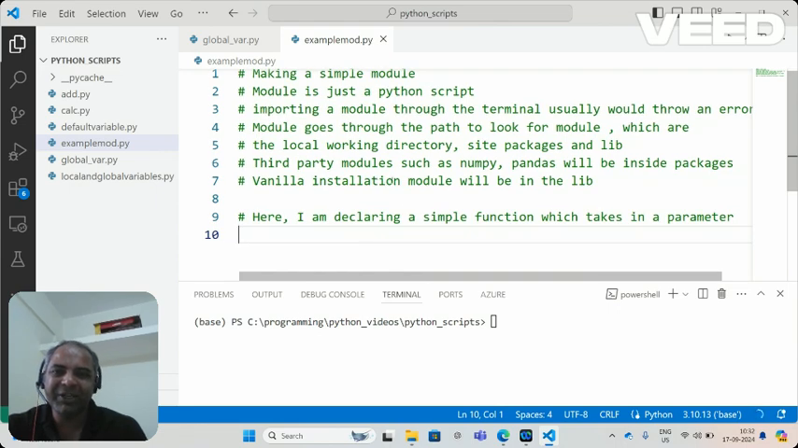The important point to remember is that if I have to import any module, that Python script should be present either in the directory where we are working or in the site-packages and the lib folder. Generally, we install packages such as NumPy and Pandas, and those third-party modules will be inside site-packages. Along with that, the vanilla installation modules will be in the lib.